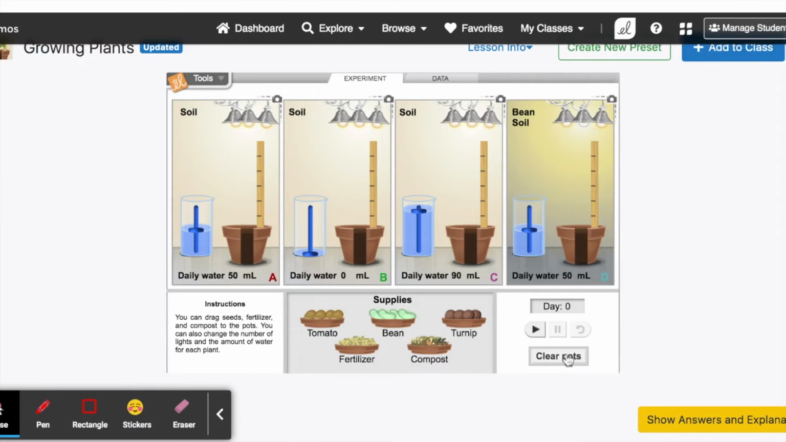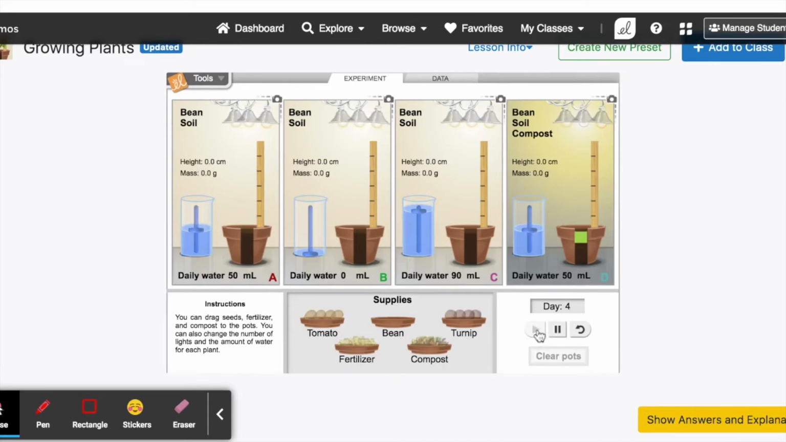We're going to have the same kind of pots and water to each one that we did, same variables that we did for last time, and we're still going to use the same beans that we did last time. And now we're going to experiment with some compost, and we're going to put that in the dark pot D, and just kind of see how it affects the growth. So we're going to go ahead and let it grow.